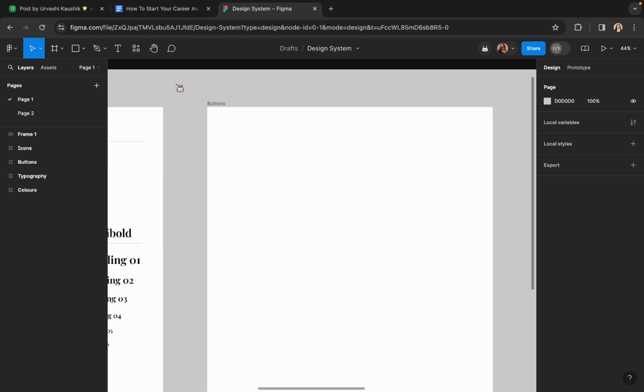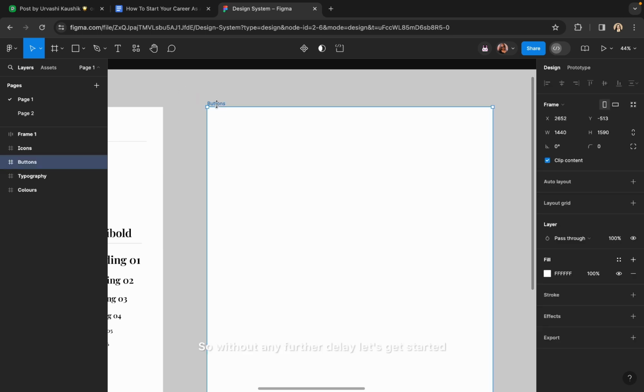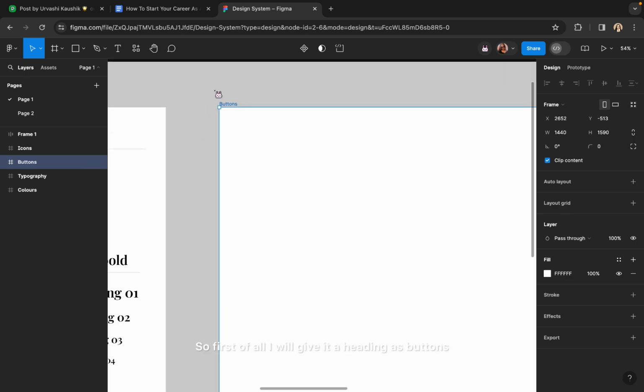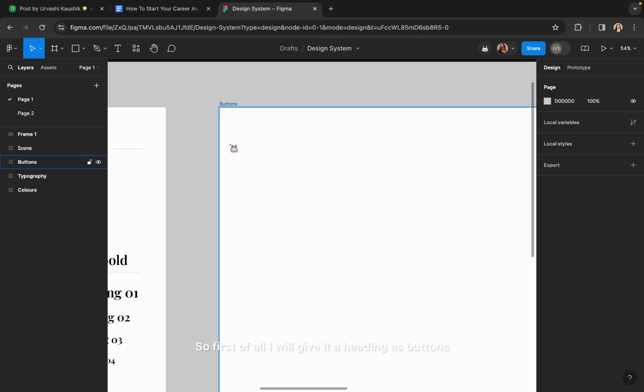Today I'm going to proceed further with the design system, and I'm going to cover the buttons part here, where I'm going to create the button components for each state. So you can follow along with me, and I will also explain the essential steps in between. So without any further delay, let's get started. First of all, I will give it a heading as buttons.